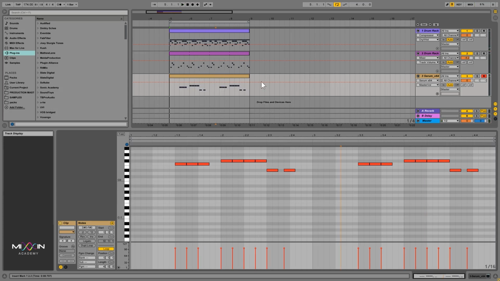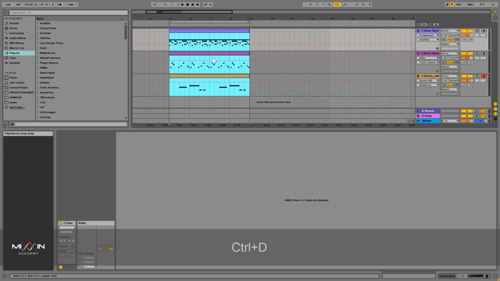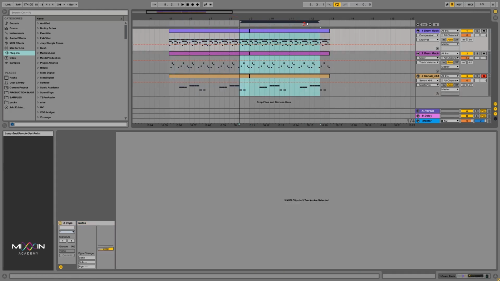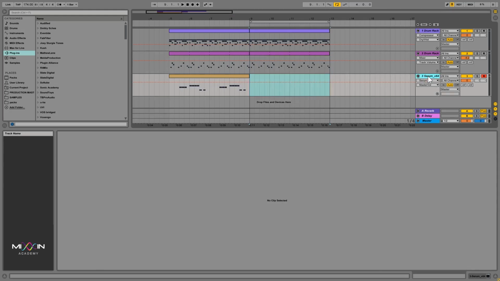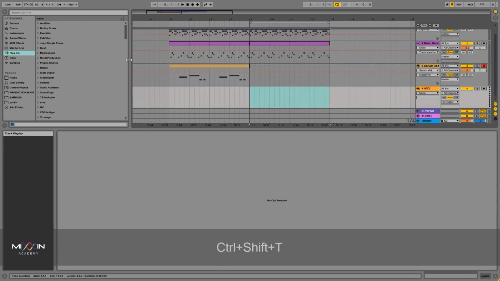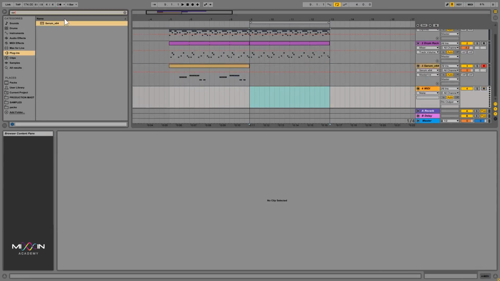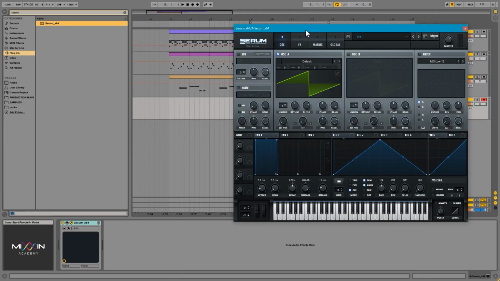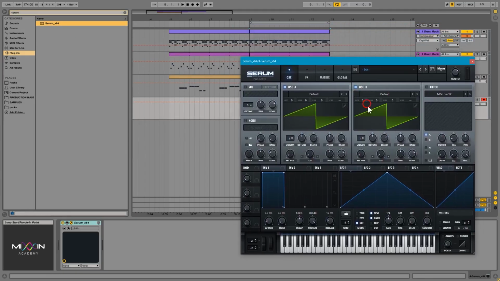Okay, now I think I got my first idea done. What I'm going to try to do is make some variations to this to see if I can get any other ideas in there. So I'm going to add another Serum. And I'm going to see if I can do something different like this. Semitones, like fine, like that.